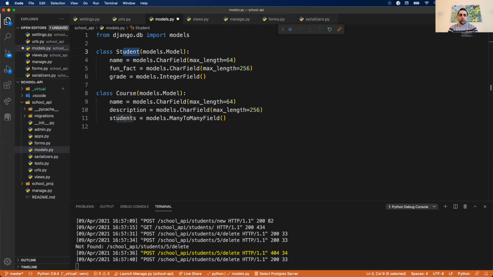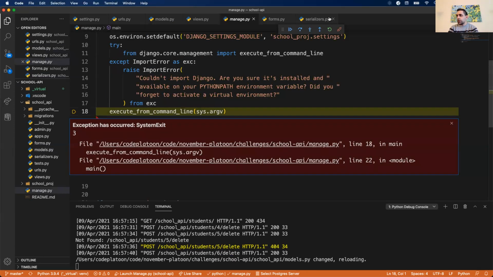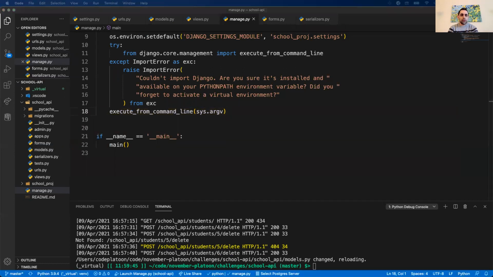All right, so that looks pretty good to me. Let's stop our debugger because it's going to complain. All right, see you later.